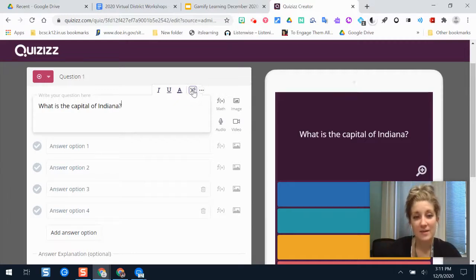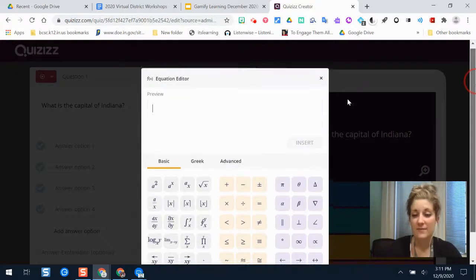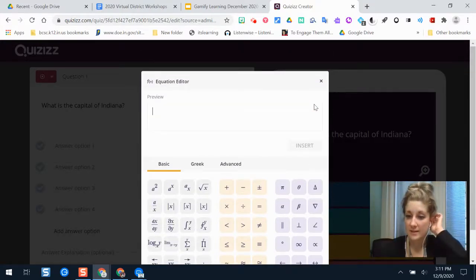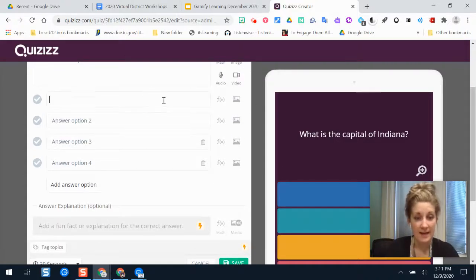Math teachers, they have a pretty sweet math equation editor here, which is awesome. And if you like to use the Google Chrome extension Equatio, it works on this website. So that is a tool that's in your toolbox. You can use it on this site. You can add pictures, audio, and video as well to make it more accessible. I have the same options here. I don't have audio and video on the answer options, but I could add pictures as well.